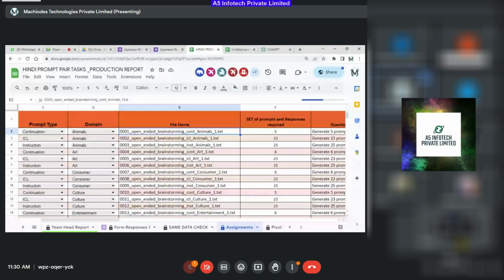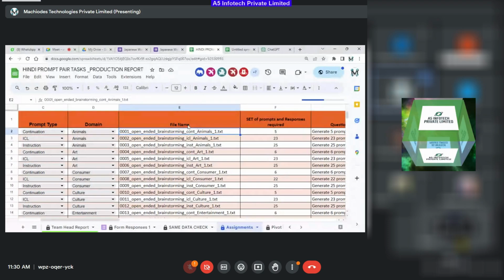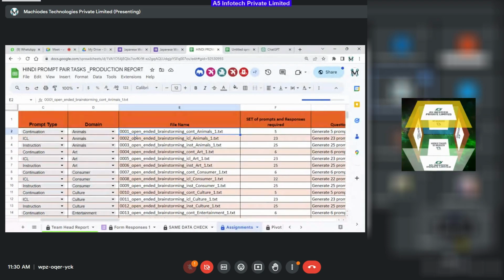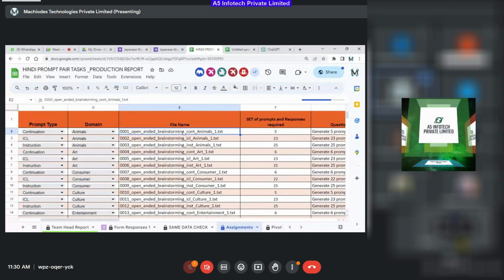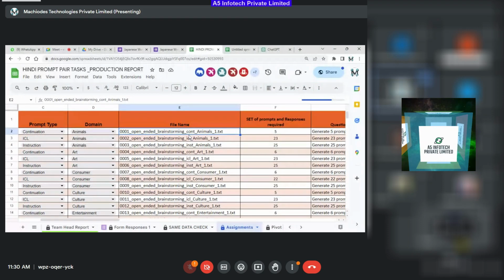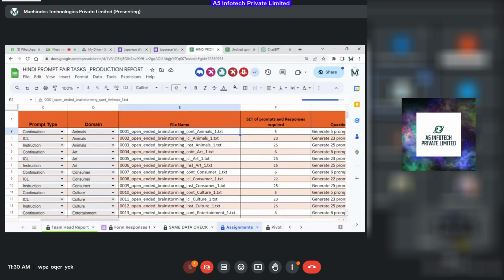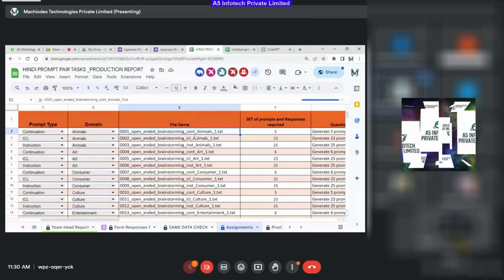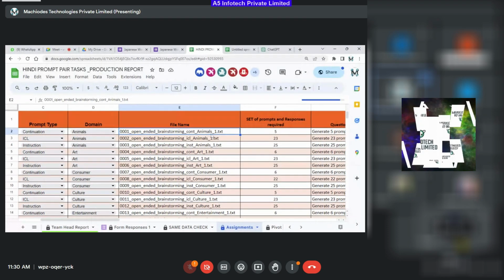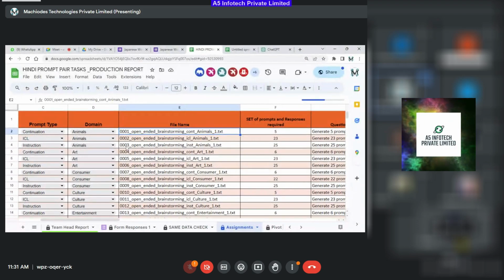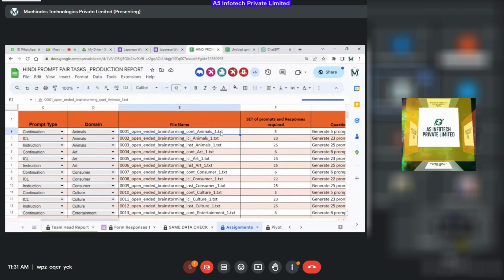Now, just to understand, when you are asked what the file name is, in the file name itself you can see your details, what to do. Open-ended brainstorming is the task category. CONT is continuation. When it comes as ICL, it is in-context learning. INST is instruction. Next to it will be written the domains, and this will be the file name. This is the unique file number, and this total will be the file name.